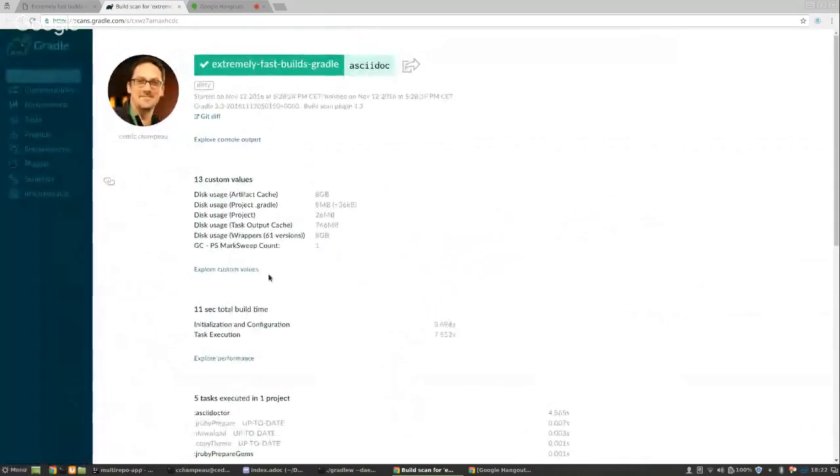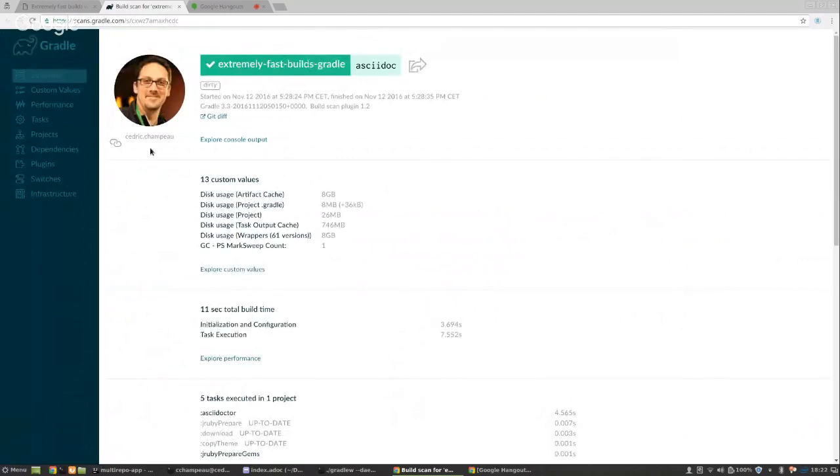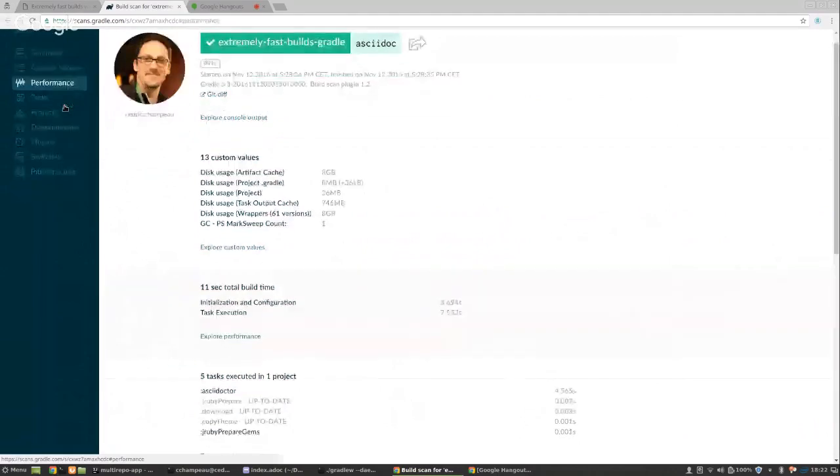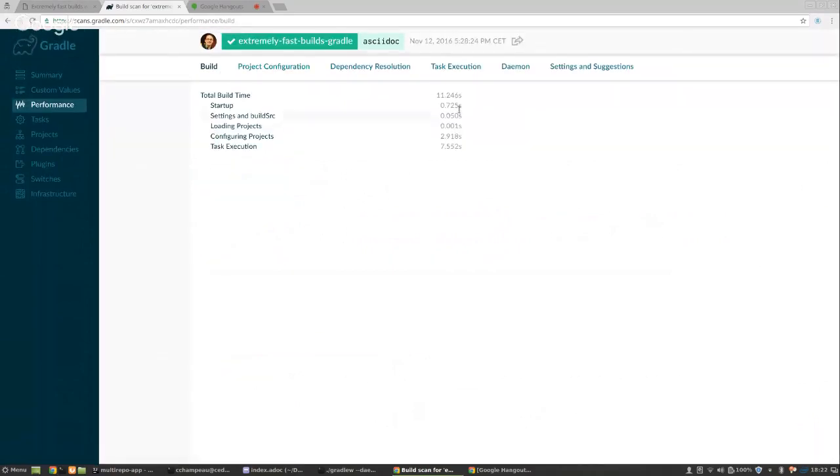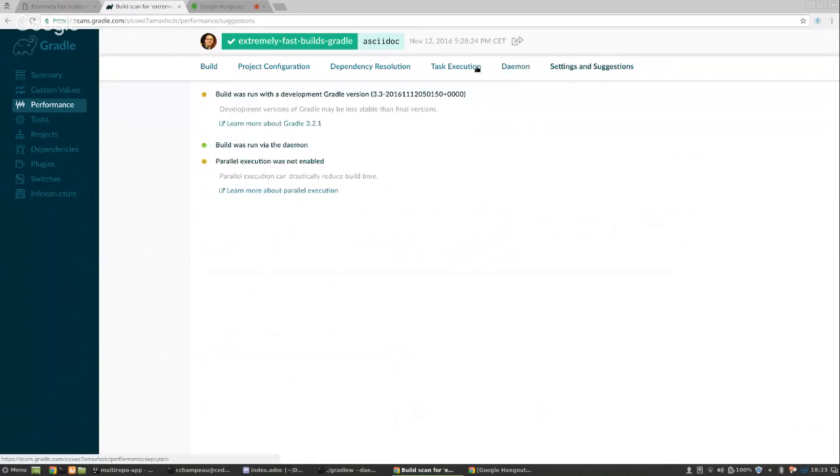So this is a build scan, and a build scan is interesting because it gives you much more insight about what is happening. Typically we're interested in performance, so we can click on the performance link and explore performance. It tells you that building this project took 11 seconds, with around 1 second just for startup, and configuring the project took 3 seconds, which was a bit slow. Then there is task execution. You can click on the various sections and get insight about what is really happening during the builds. You can see how many builds were executed in the daemon, for how long it was there, and so on. Then you have one section called settings and suggestions that will tell you, maybe you should enable parallel execution. And if you don't know what parallel execution is in Gradle, maybe you want to learn about that. So it's going to give you some hints about your build.